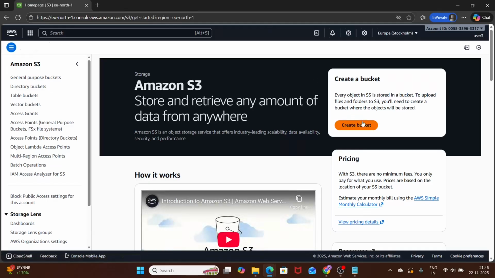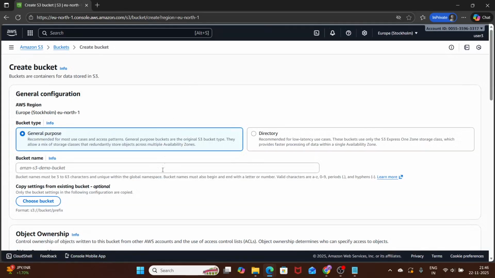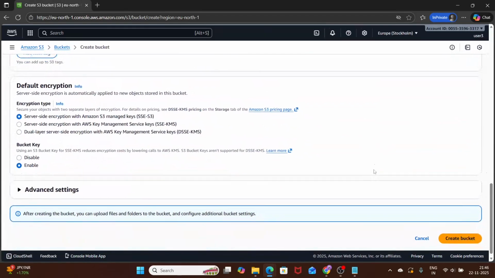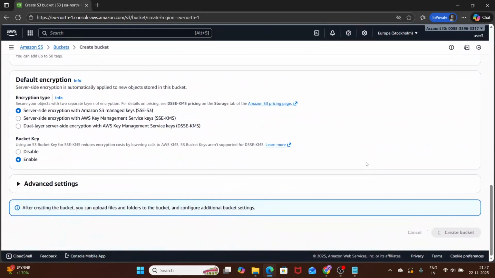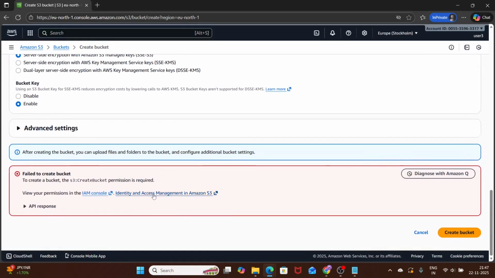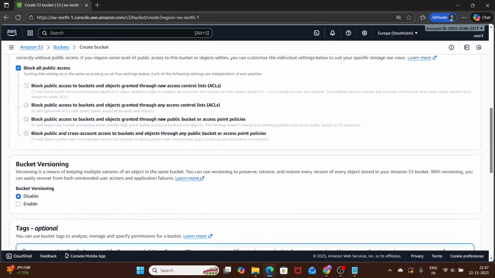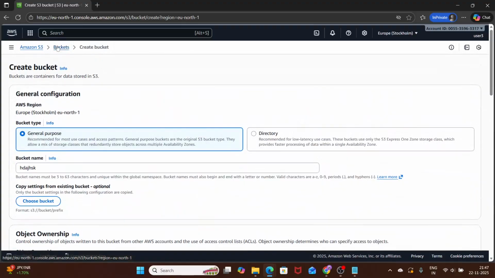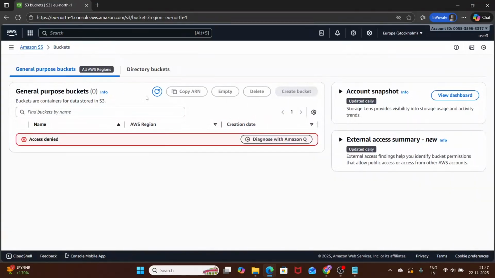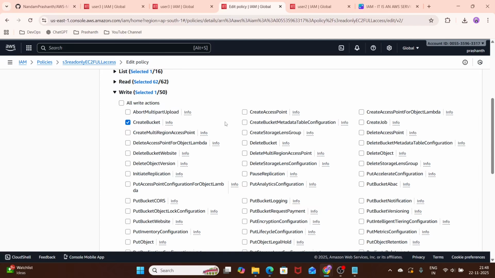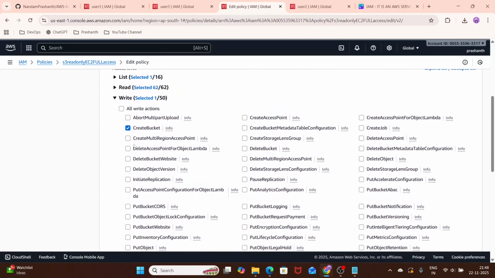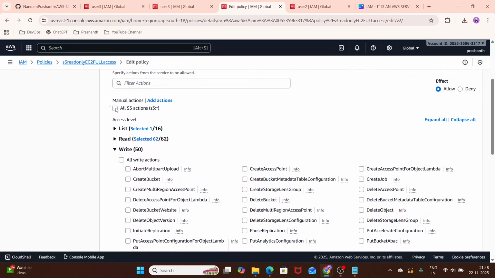Okay, if you see create bucket, then he won't be able to create. Let me show you. I'll give some random name. See, failed to create bucket because he does not have permission. That is working fine. Create bucket we are giving. If we select create bucket, then again we need to select other permissions as well. Let's give all.